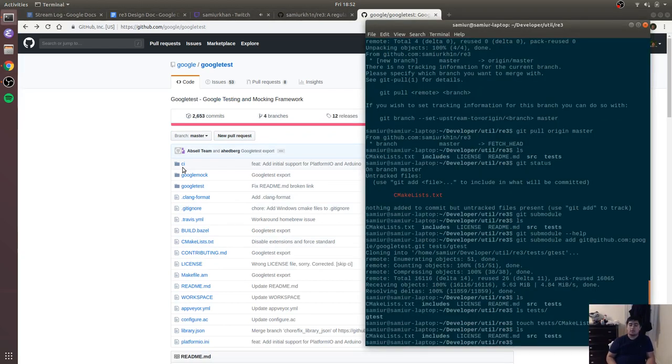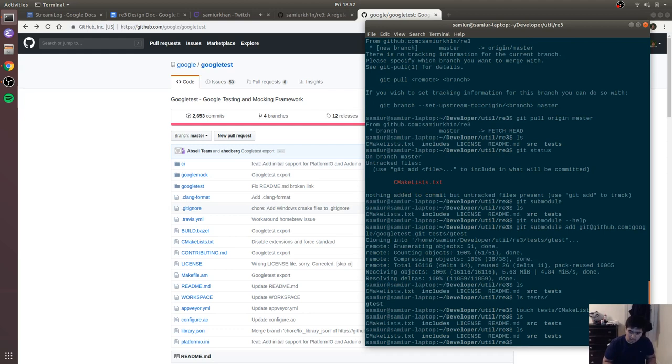CMakeLists is pretty confusing syntactically, but I think it's worth learning. And in fact, I don't think I entirely know it yet either, so we're gonna work with that. Let's see, what do we have?